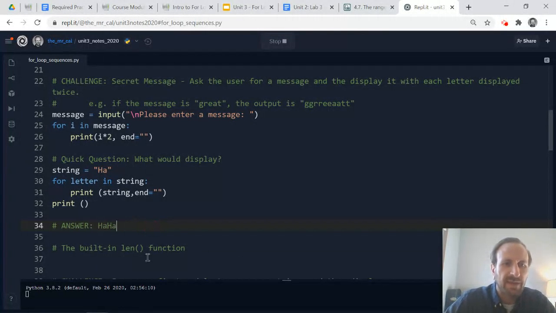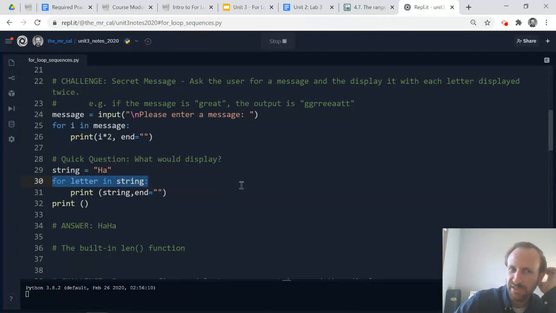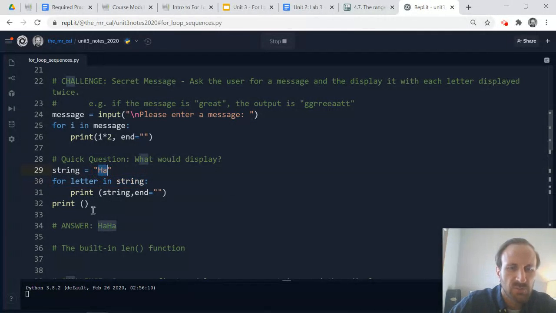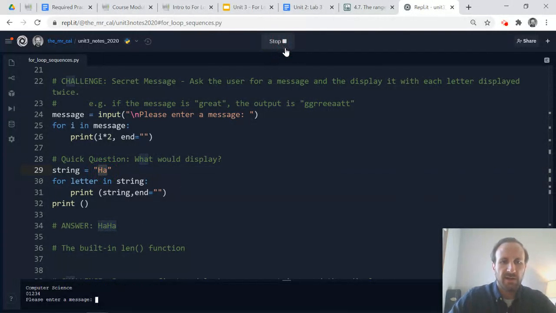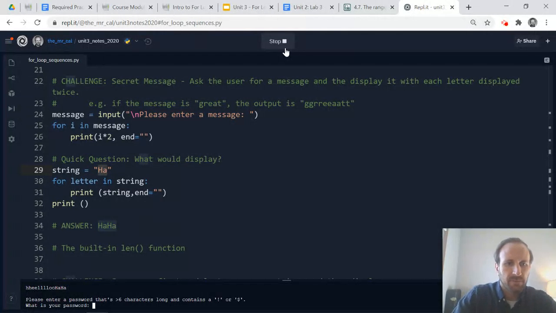Right, and when you come back, the answer to this would be ha ha. So for each letter in string, remember a for loop is really just a counting loop. It's going to happen a certain number of times. So how many letters are in the string? 2. Right, so there's 2 letters in this string. So this loop will happen twice. So what are we doing twice? We're printing string twice. So printing string once, ha, printing string again, ha ha. That's why you get ha ha displayed here.